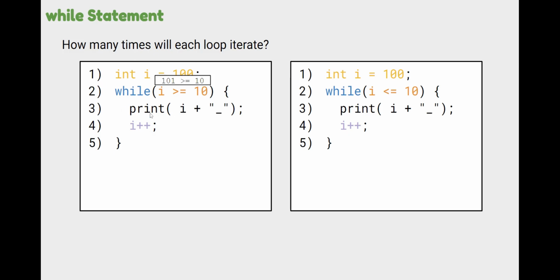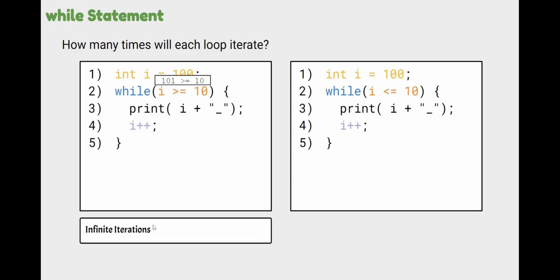I is just going to keep getting bigger and bigger. It's always going to be greater than 10. This loop is going to have infinite iterations. So we just made a loop that loops forever.